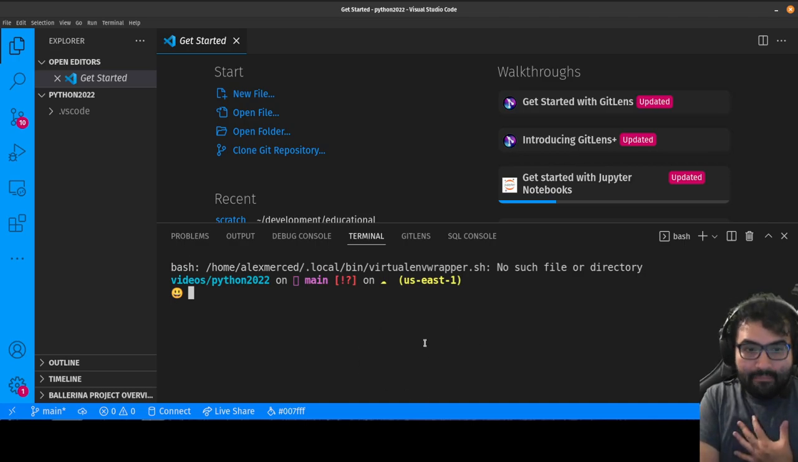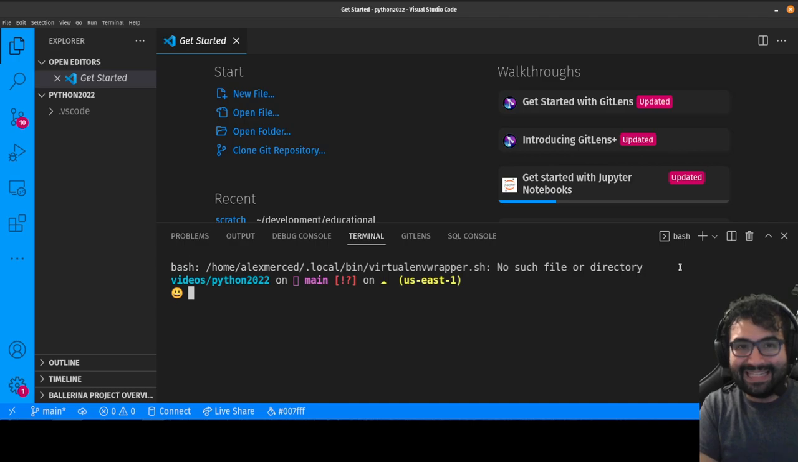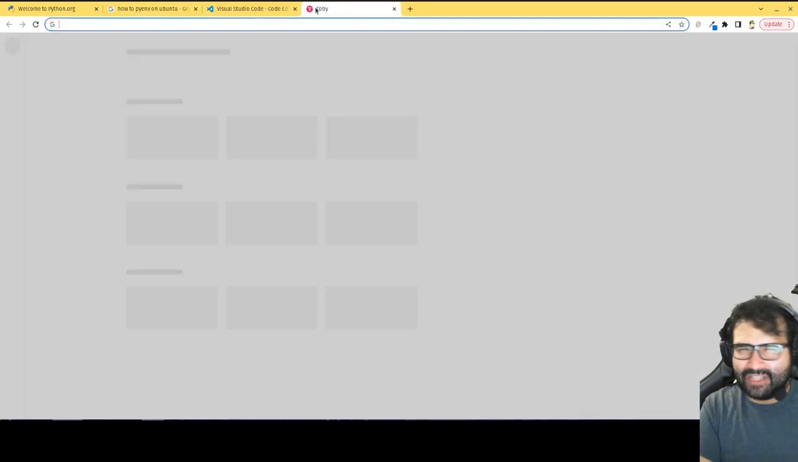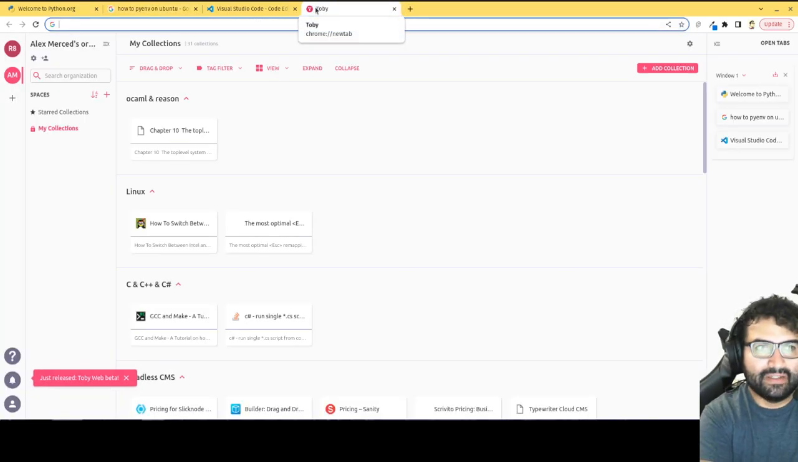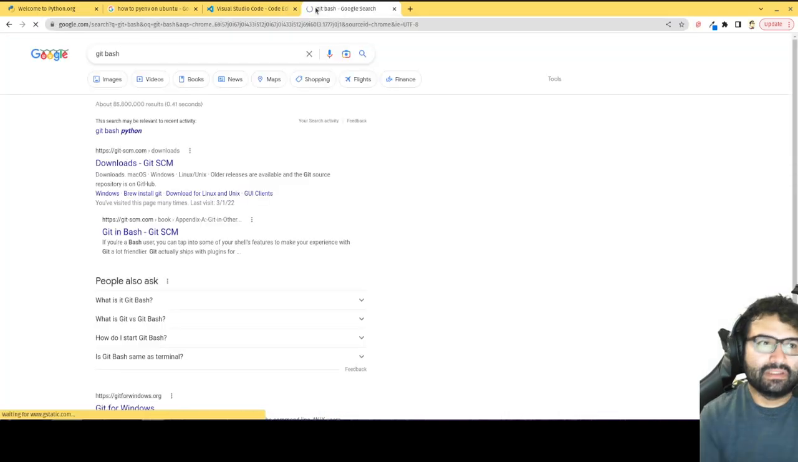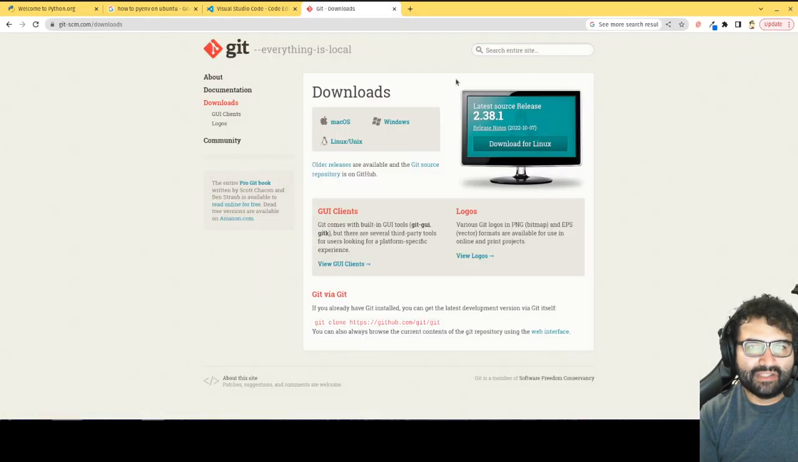Now I am using a bash shell, so you can see here it says bash. If you're on Windows, by default you will initially have something like CMD or PowerShell, which is not going to have the same commands. So what I would recommend is you download something called git bash. Once you install git bash, which gives you a bash-style shell on your Windows machine, you just type in git bash. You see right there, git bash. You just install this on your Windows machine.